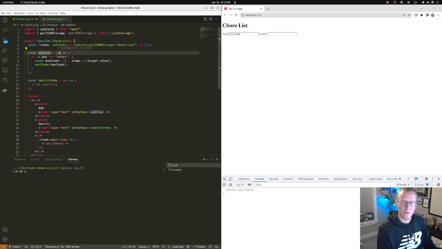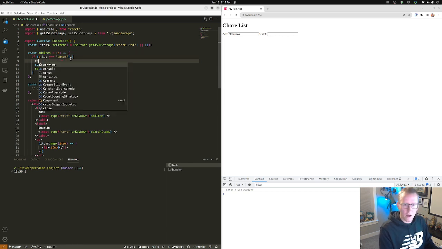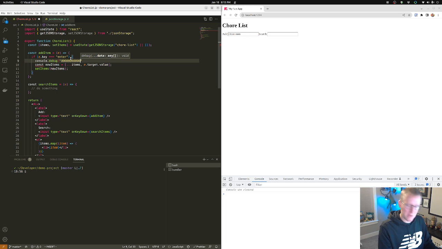I pass the event. If the event key equals enter, then new lines that. So I don't know; I need to debug this. This is what I would do. Let's see if I get in here at all. I would console.log or debug something to tell me that I hit this part of the code. It can be anything. This is how I do it. I just want to see if that gets hit.